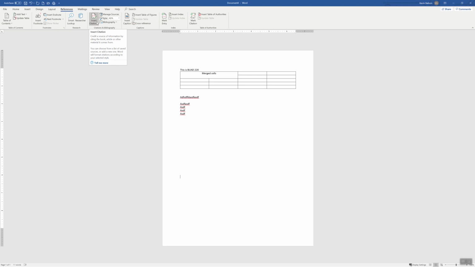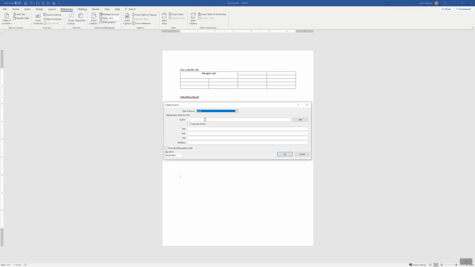I can insert a citation, right? Meaning I used a quote from a book, or I used some news source, and it'll help me go in and enter an author, the title of the publication, the year, where it was published, who published it. I can do all of those kinds of things, and I've got different types of sources that come from that.